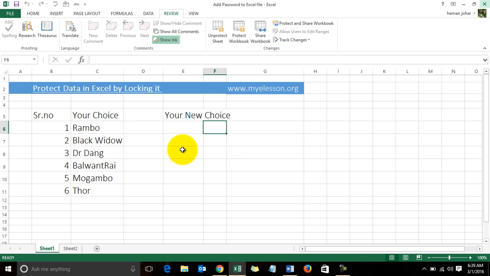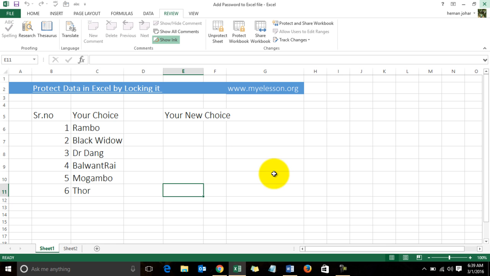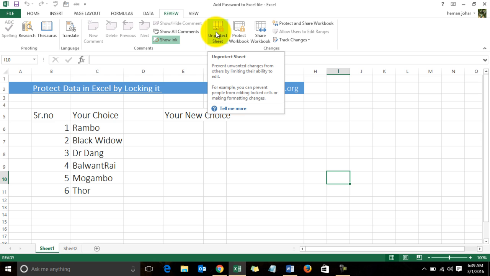Like, see, if anybody tries to enter anything, you get a message that the cell or chart you're trying to change is on a protected sheet. Now, to make any kind of changes over here, somebody would have to unprotect it. So that means I have already protected it. Now, how did I do it? So that's very simple to do. It can be done in a few simple steps.